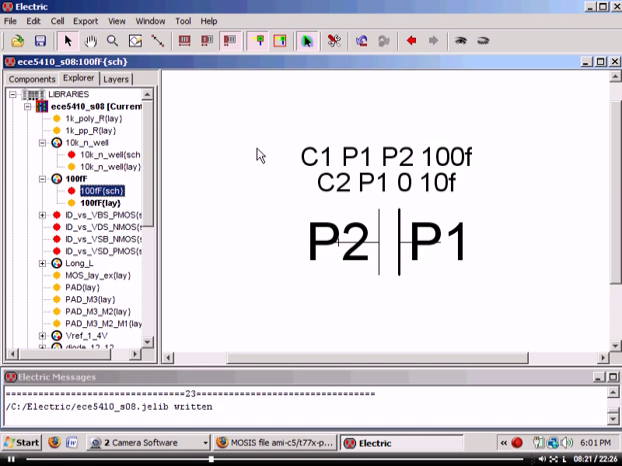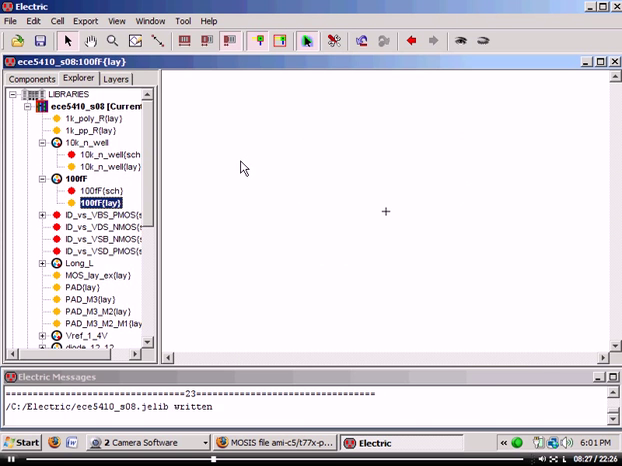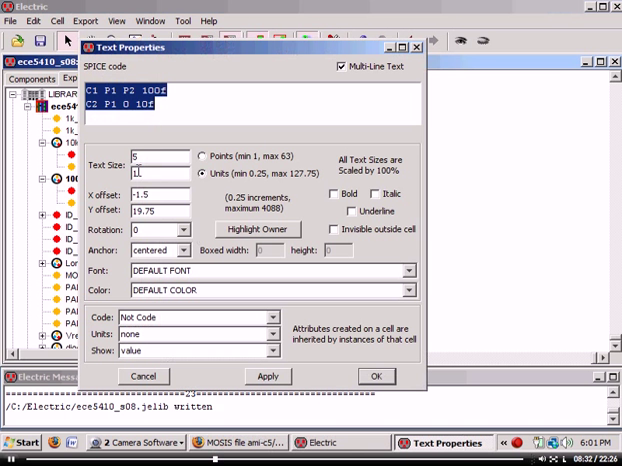Okay, so let's do this. Control C, go back over here. Control V, just drop it down. I'm going to make it a little bigger because generally I found that the layout's bigger than the schematic. Okay, now what?